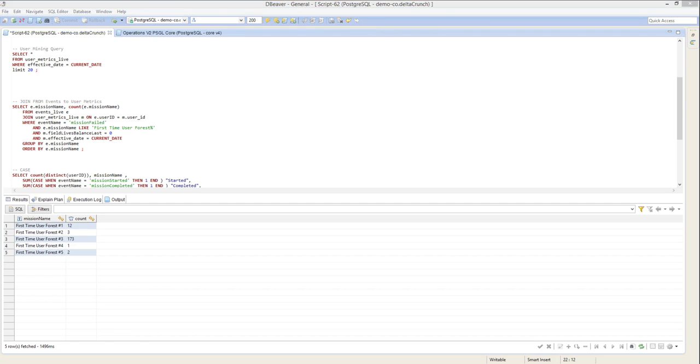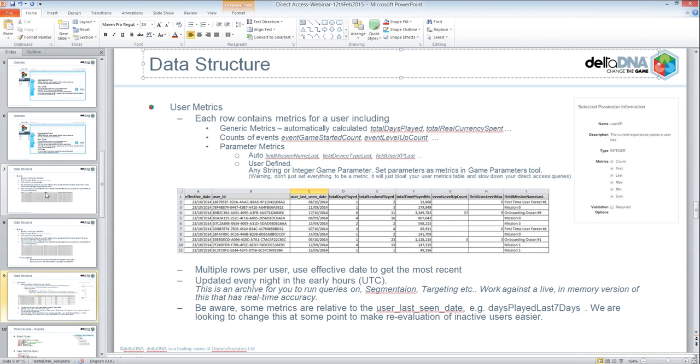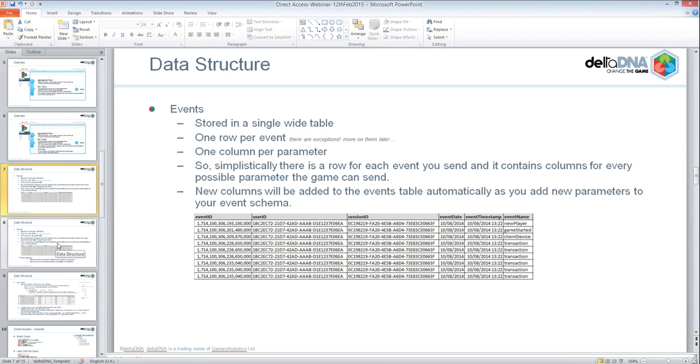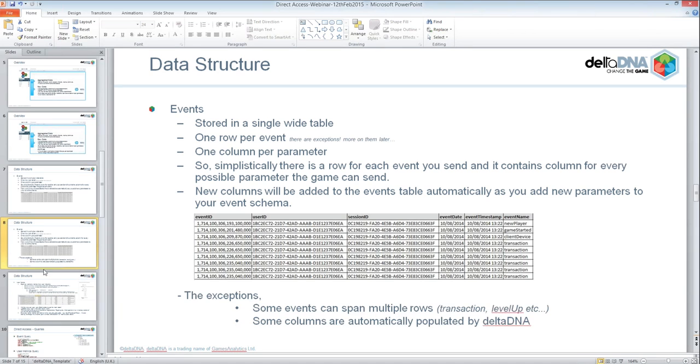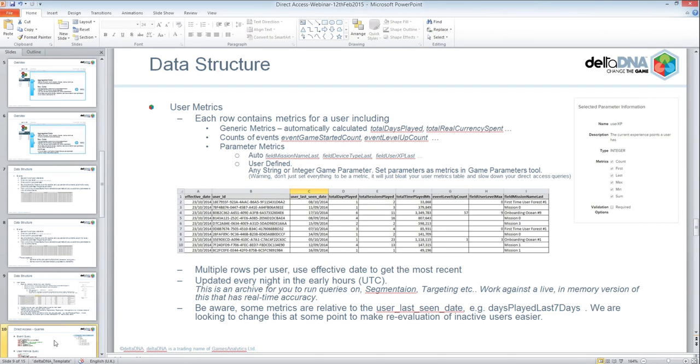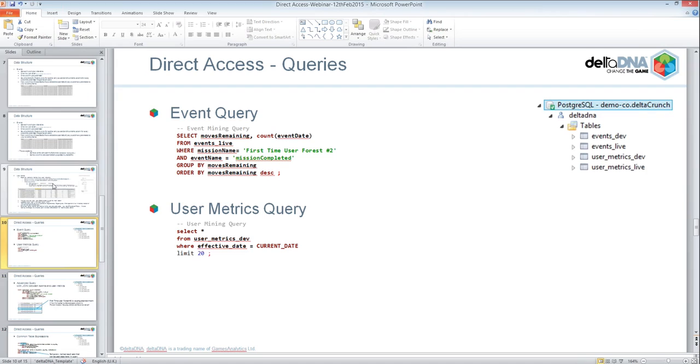Let me just go back to PowerPoint just to make sure I'm not running ahead or behind or skipping anything. I've seen our events, there's our queries. Yes, I have. I should point out that the tables I've been looking at are the events live and user metrics live tables. There are development versions of both of those, so there's a table for each of your environments.